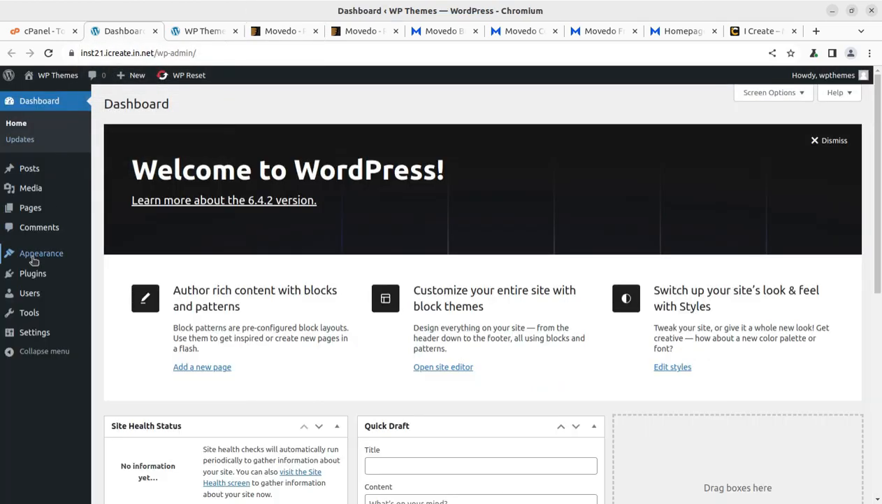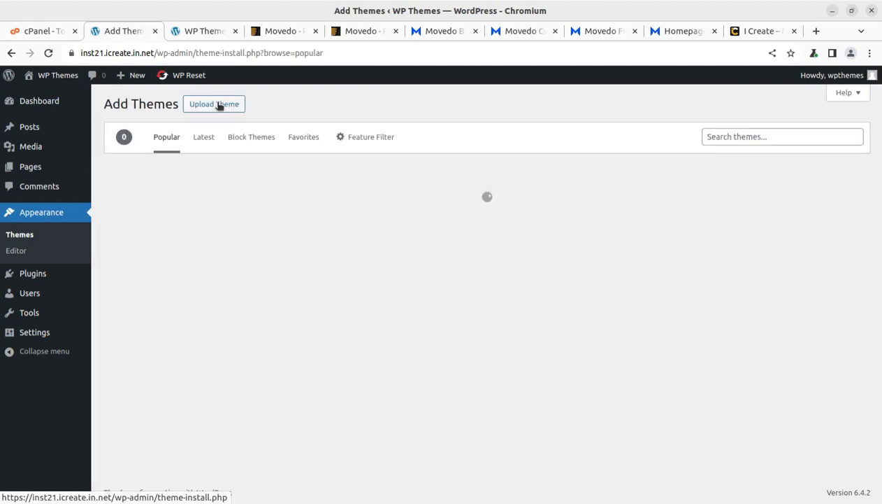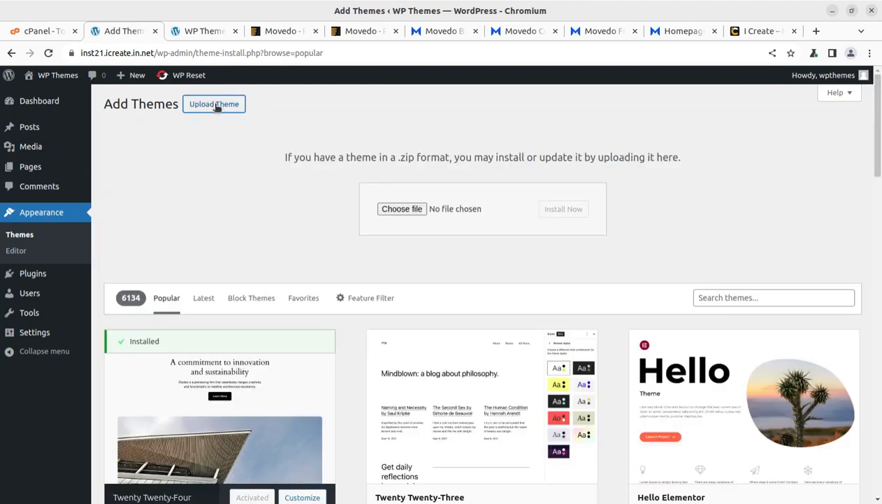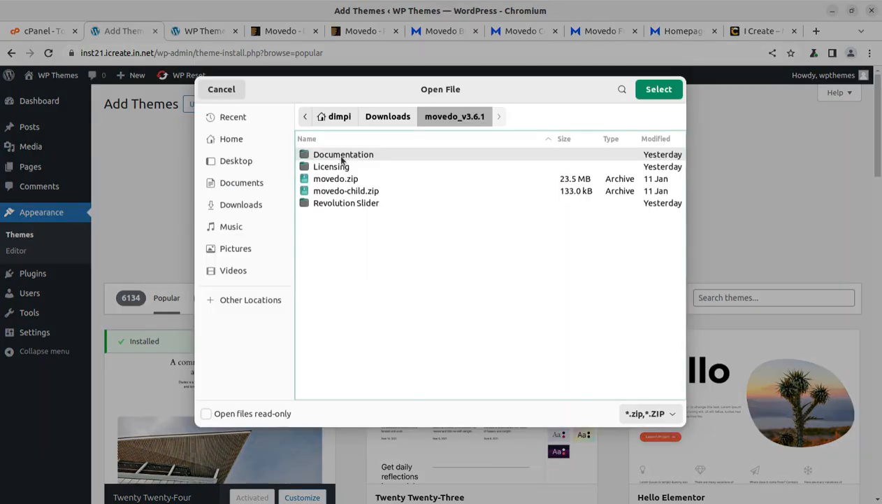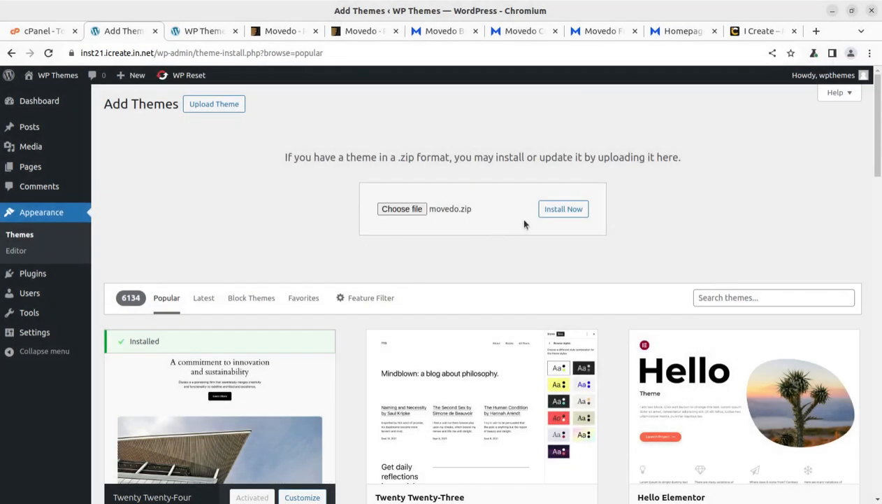Now we can start the installation. This is Appearance, Themes, Add New Theme, Upload Theme, and here we need to choose the installable theme file. That is movedo.zip. As I said, the size is a bit high. Generally, I install themes from the WordPress interface when the size is less than 15 MB. This theme is 25 MB in size, so let's see if the WordPress theme installer interface works.